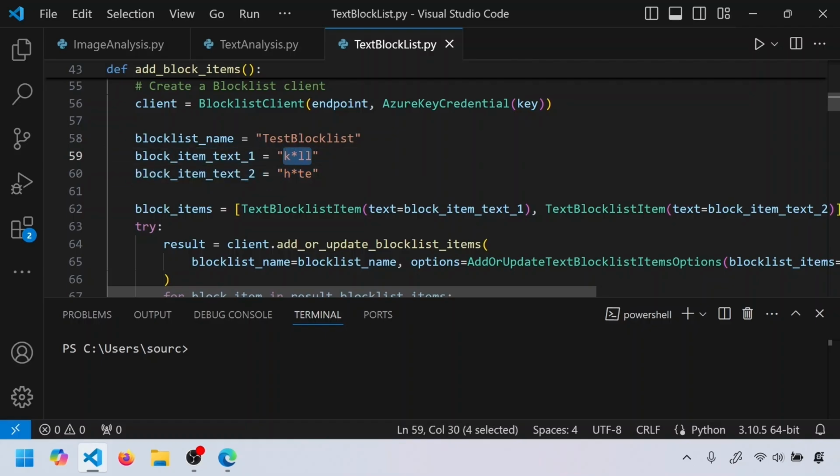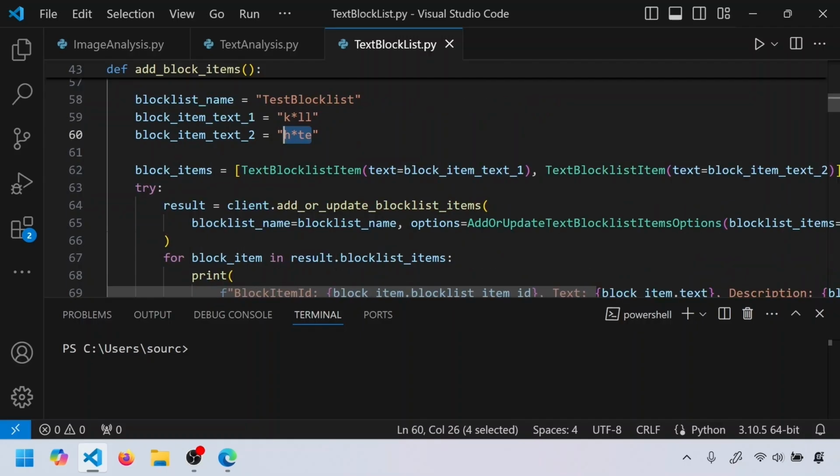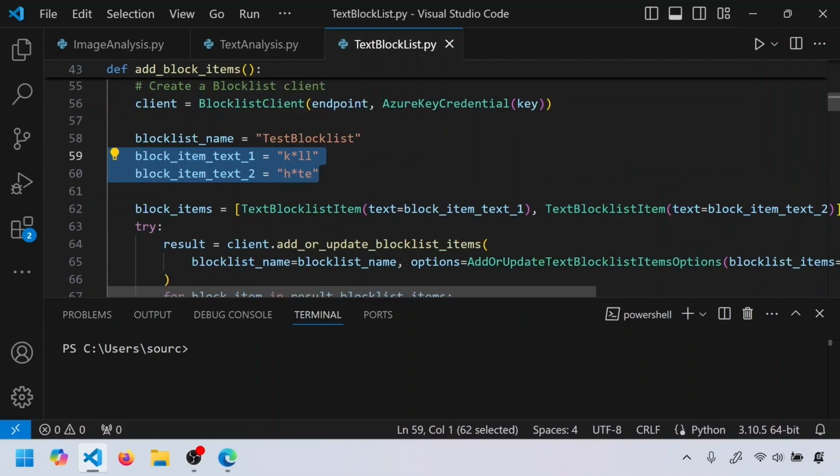One is kill with a star in it. Another is hate with a star in it. Instead of A and I, we have put a star. So the idea is if these words are there in the text, we need to moderate. We are telling the model, keep a watch for these words so that you can moderate it. That's the idea here. So we are giving custom instructions to the model such that it fits our custom needs.